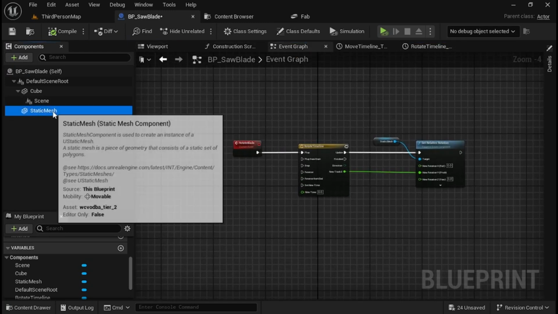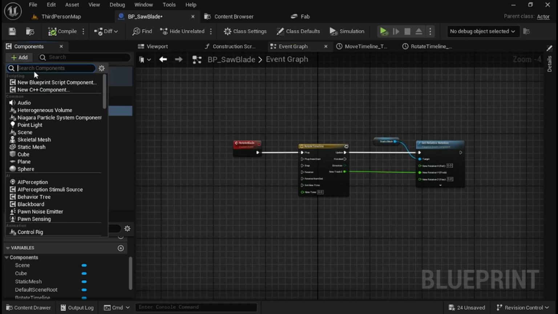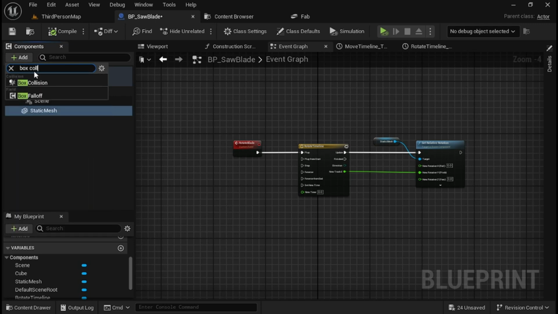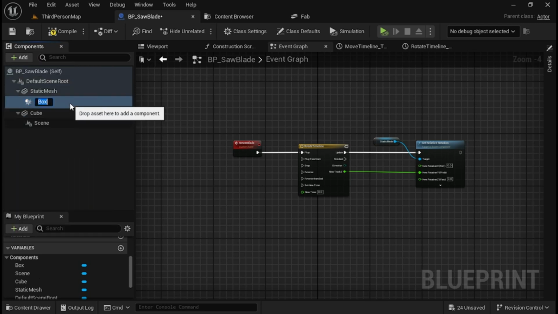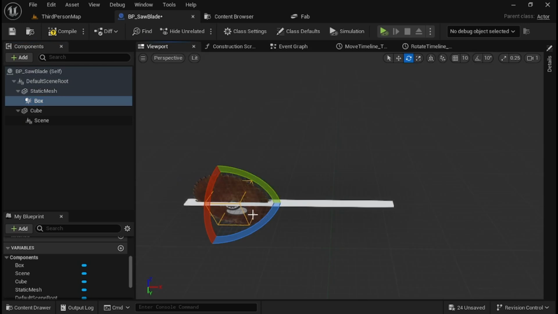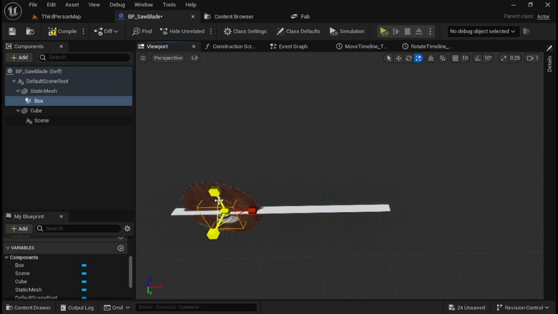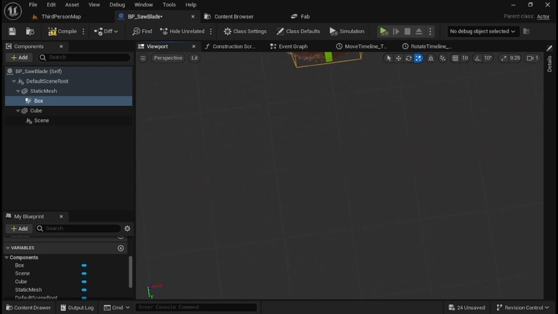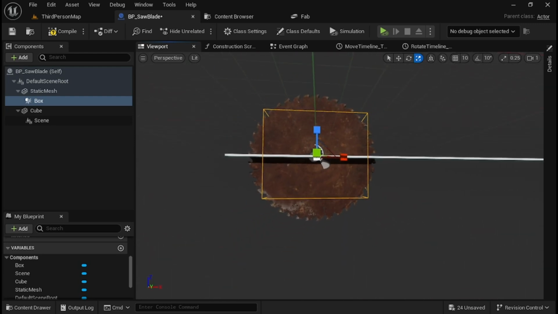So now if we go to static mesh, we can add a box collision. The sphere collision doesn't really work. We go to the viewport, we've got our box. Let's make it a little bit thinner, a little bit longer. And a little bit bigger.